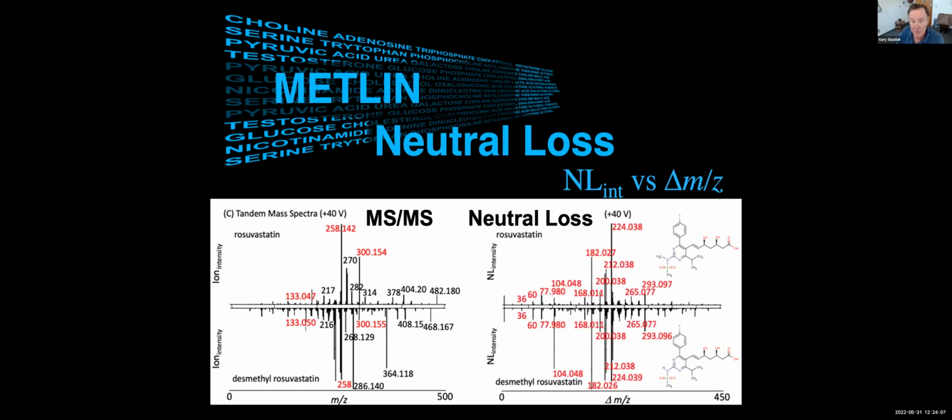However, if you look at the neutral loss spectra, the similarity, and again, this is an extreme example. This does not happen all the time between very similar molecules, but it does give you a sense of how powerful neutral loss type data can be in assessing the identification of similar molecules.